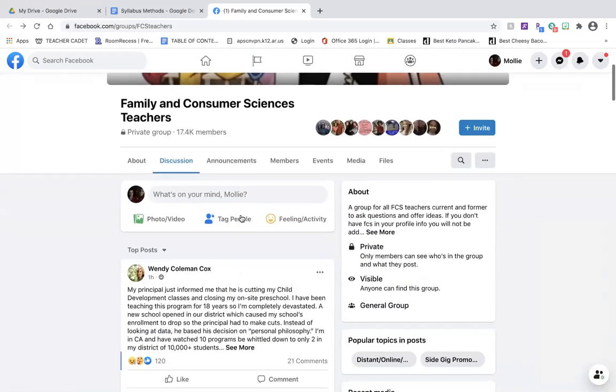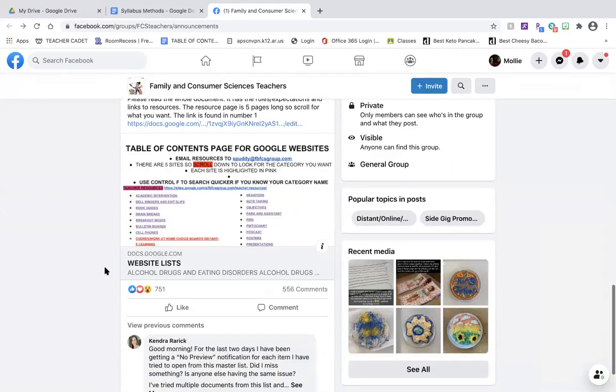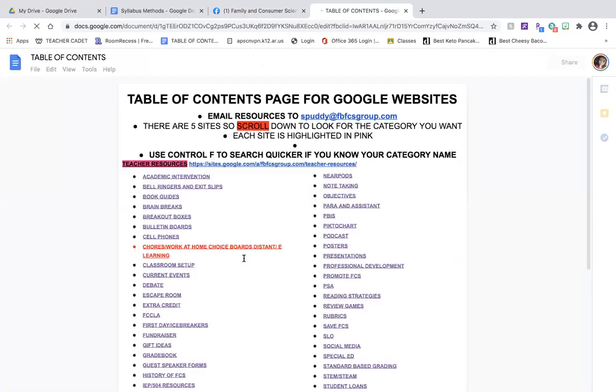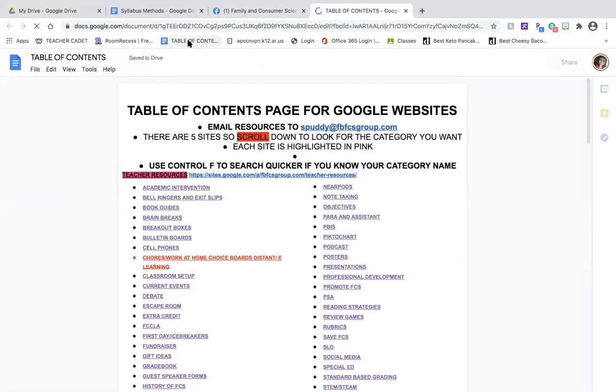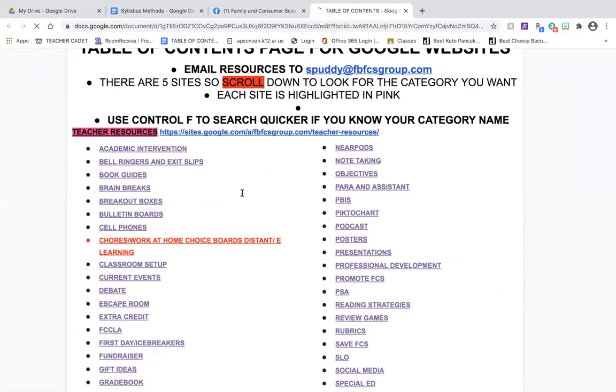The other great thing about this page is the document the creator made, and it's down here, this website list. Once you become a member, I've bookmarked this. It's actually right here where you see table of contents. I've got it bookmarked because I refer to it often. And she's got everything categorized that they have shared over the Facebook page.